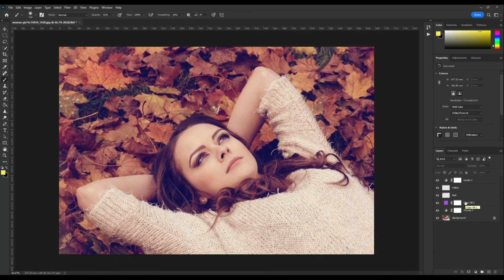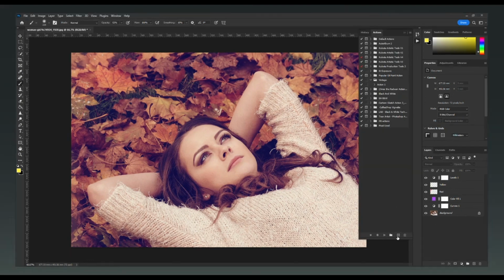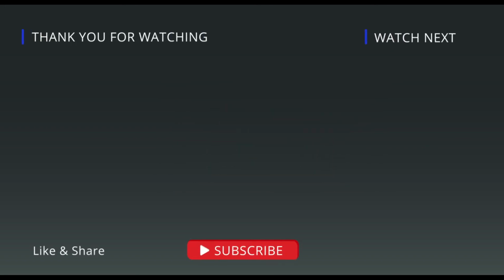Final tip, let's say you want to reuse this effect in the future, but you don't want to have to go through all of the steps. Well, when you start the whole process, click on your actions and create yourself a new action. I have a video on this channel of how to create your own actions, so check that out.